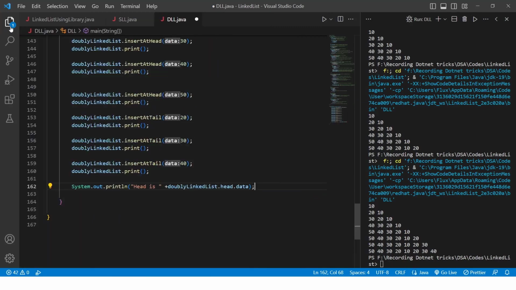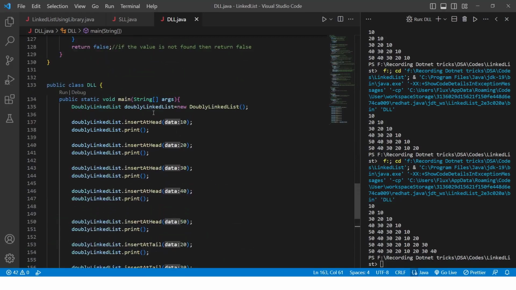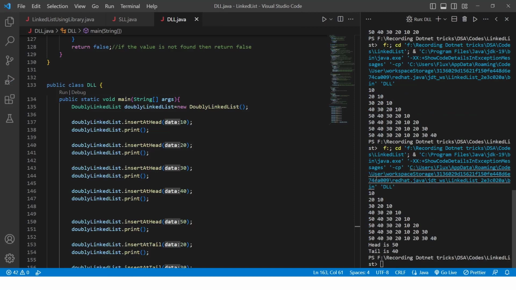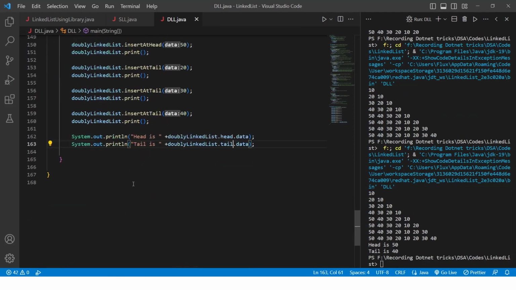So I'll click over here so that I'll get more space to write. And what I'll do, I'll just copy this one and I'll try to get the tail also for the linked list, last linked list, right? So here instead of head, I'll be writing, let's say, tail. I'll hit Control S and I'll run this code. So head is going to give us 50 and tail is going to give us 40 because 50 is the first element. You see, this is the result it's giving.